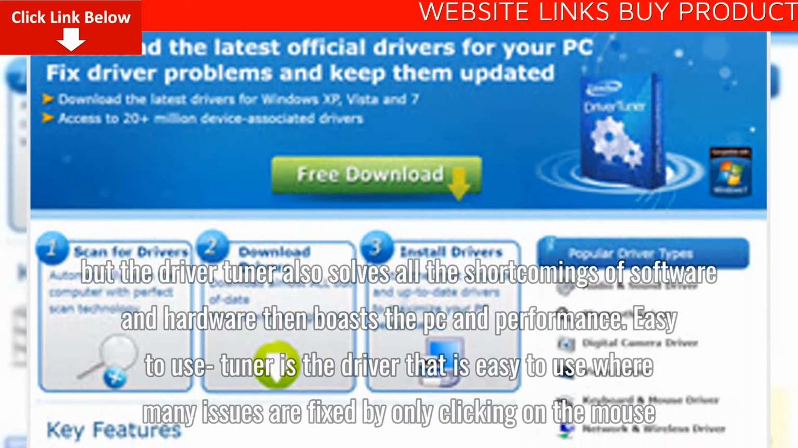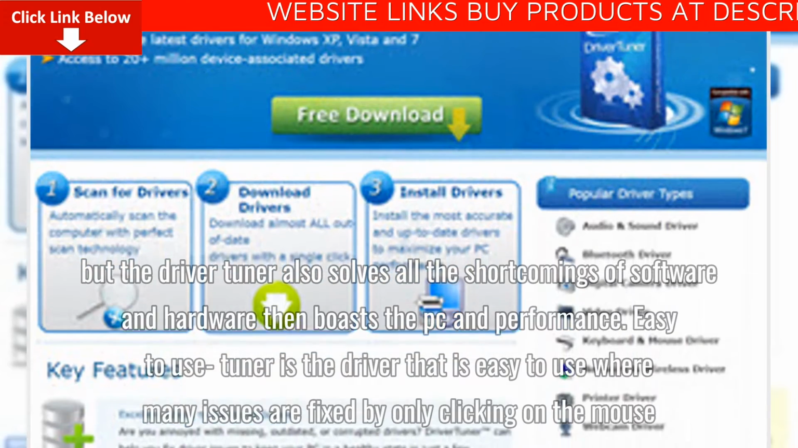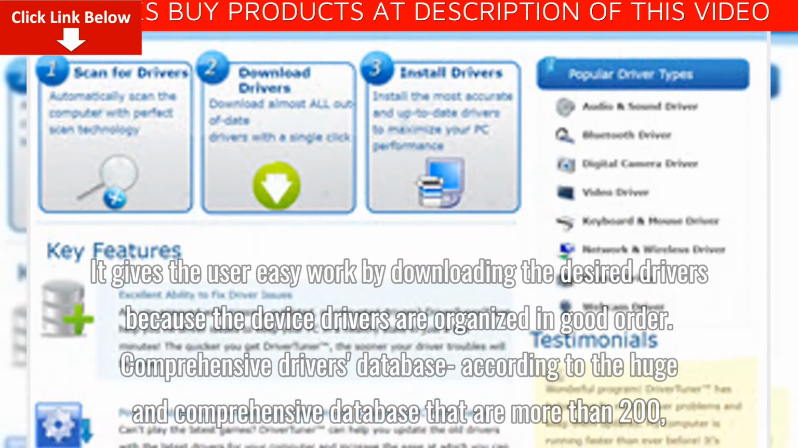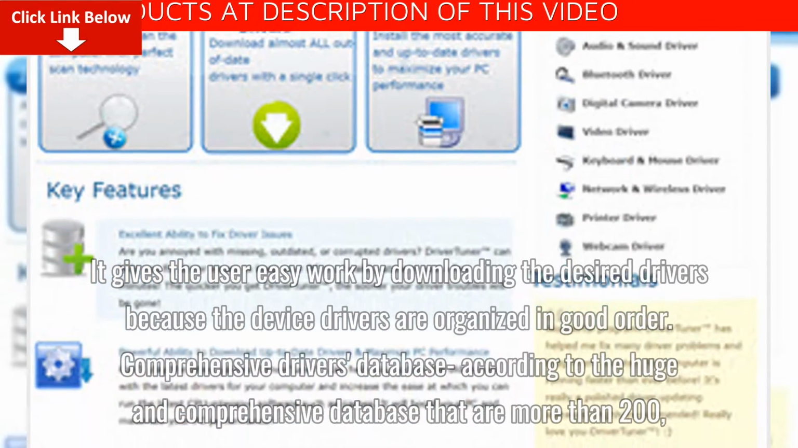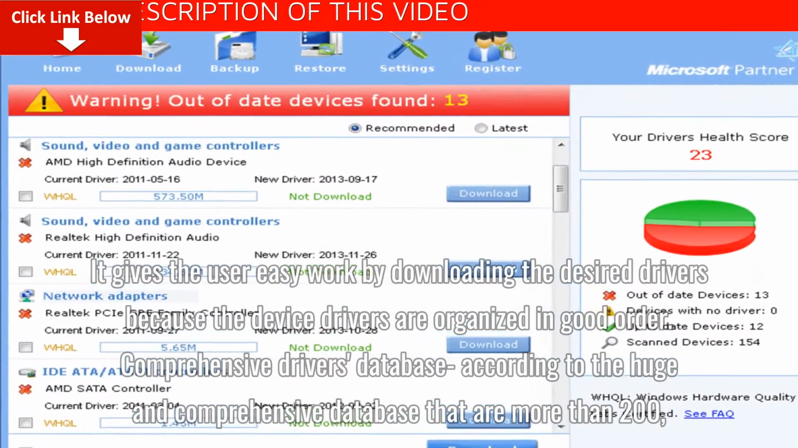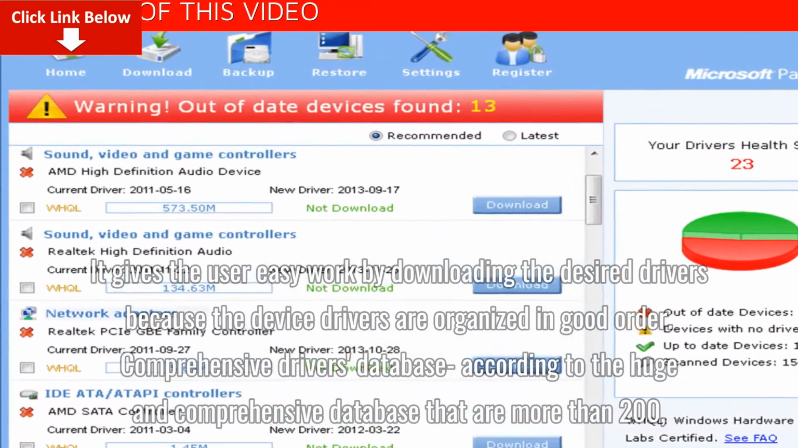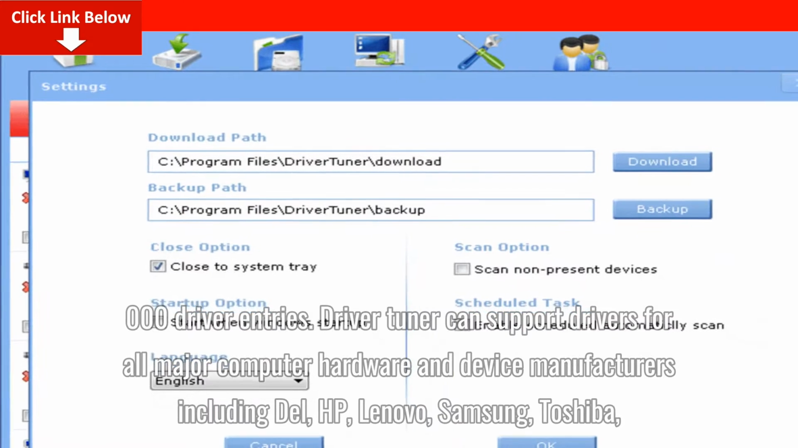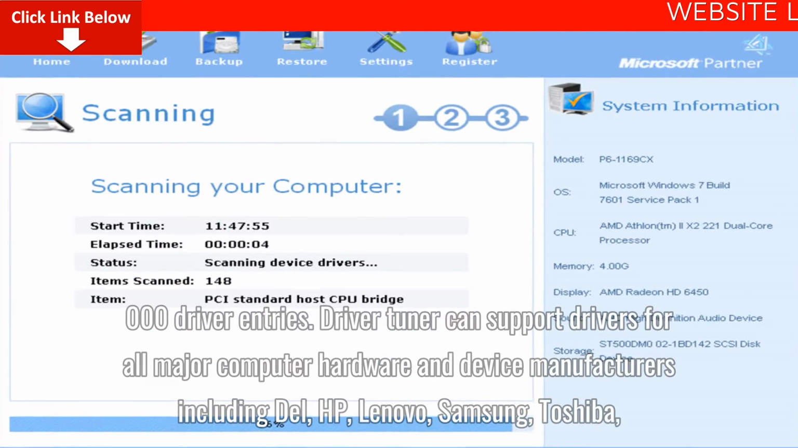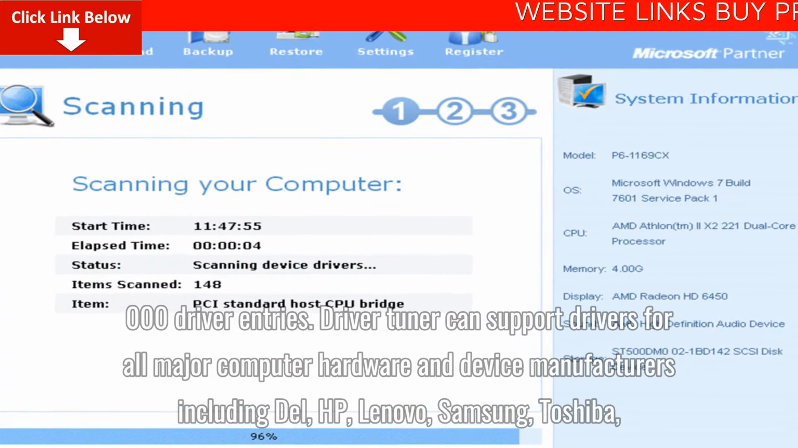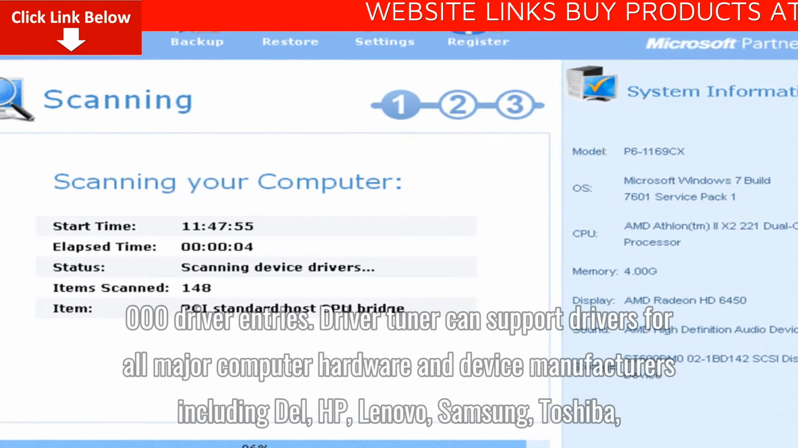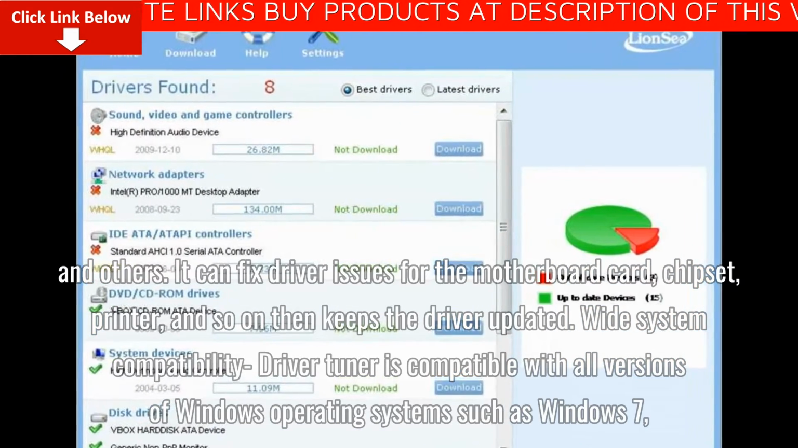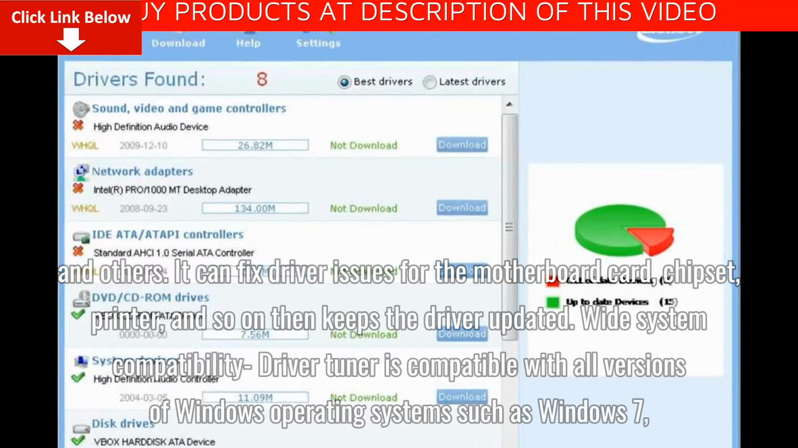Easy to use. DriverTuner is easy to use, where many issues are fixed by only clicking the mouse. It gives the user easy work by downloading the desired drivers because the device drivers are organized in good order. Comprehensive drivers database. According to the huge and comprehensive database of more than 200,000 driver entries, DriverTuner can support drivers for all major computer hardware and device manufacturers including Dell, HP, Lenovo, Samsung, Toshiba, and others. It can fix driver issues for the motherboard, card, chipset, printer, and so on, then keeps the driver updated.